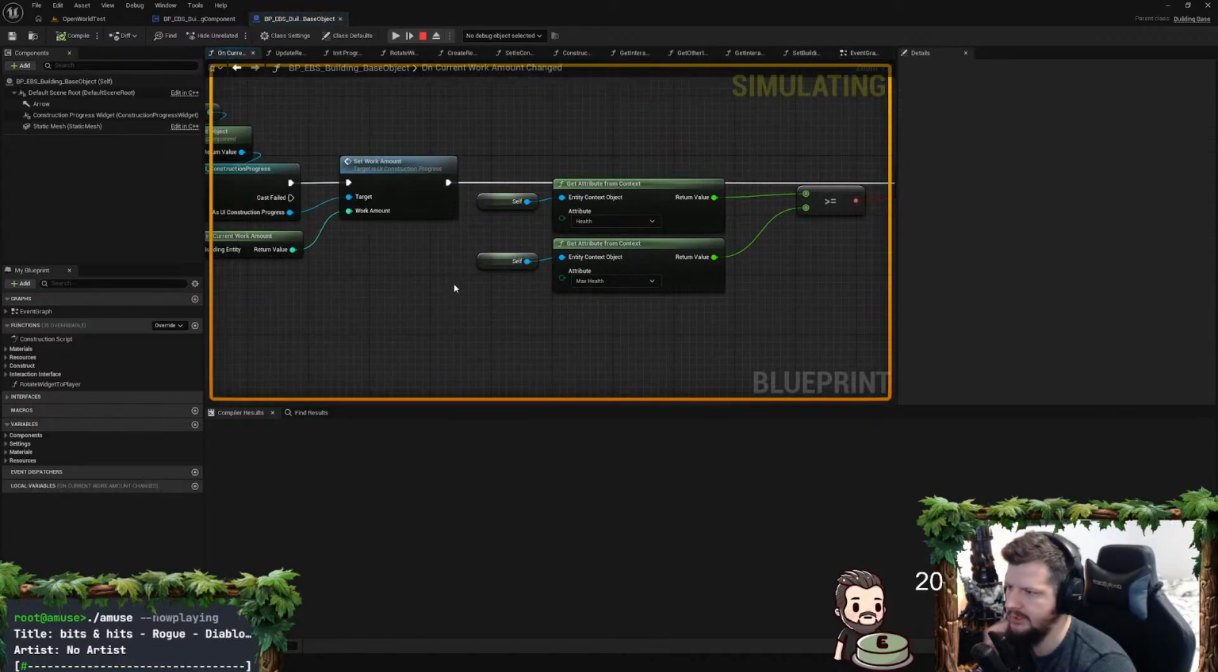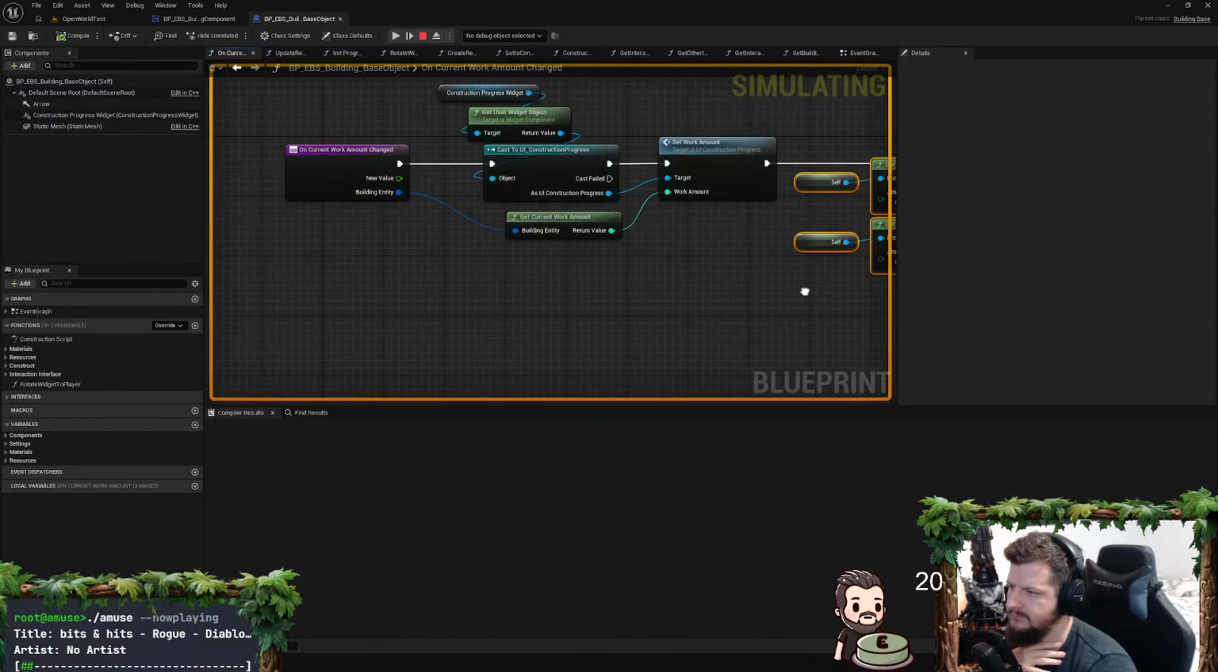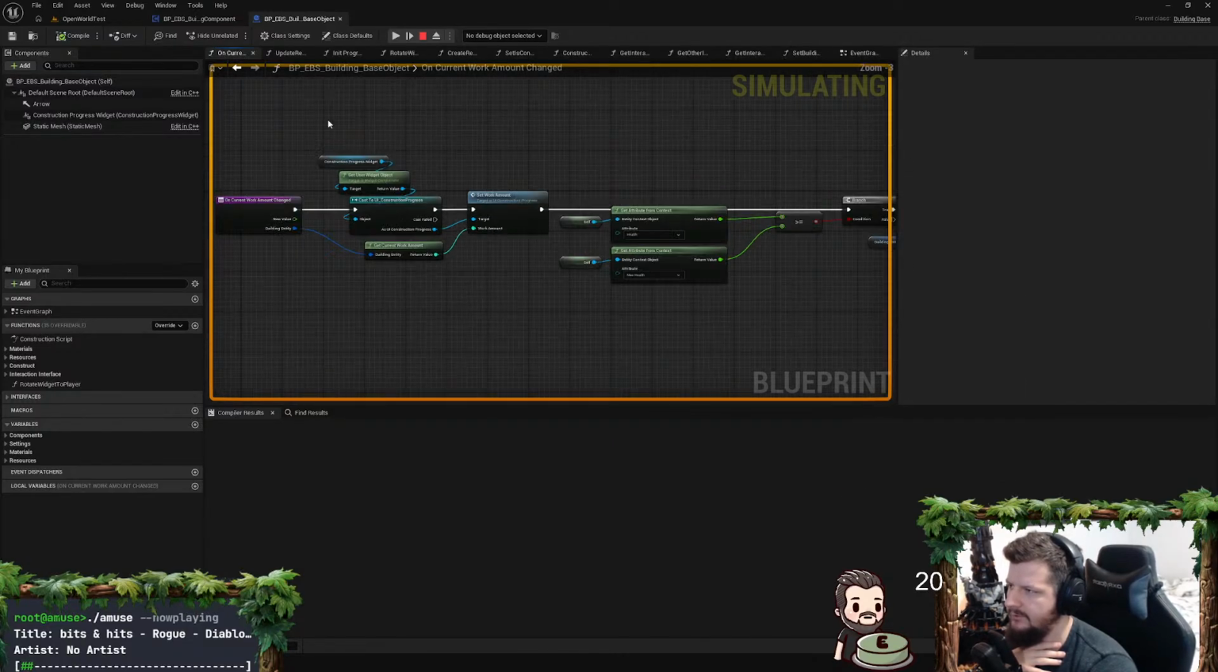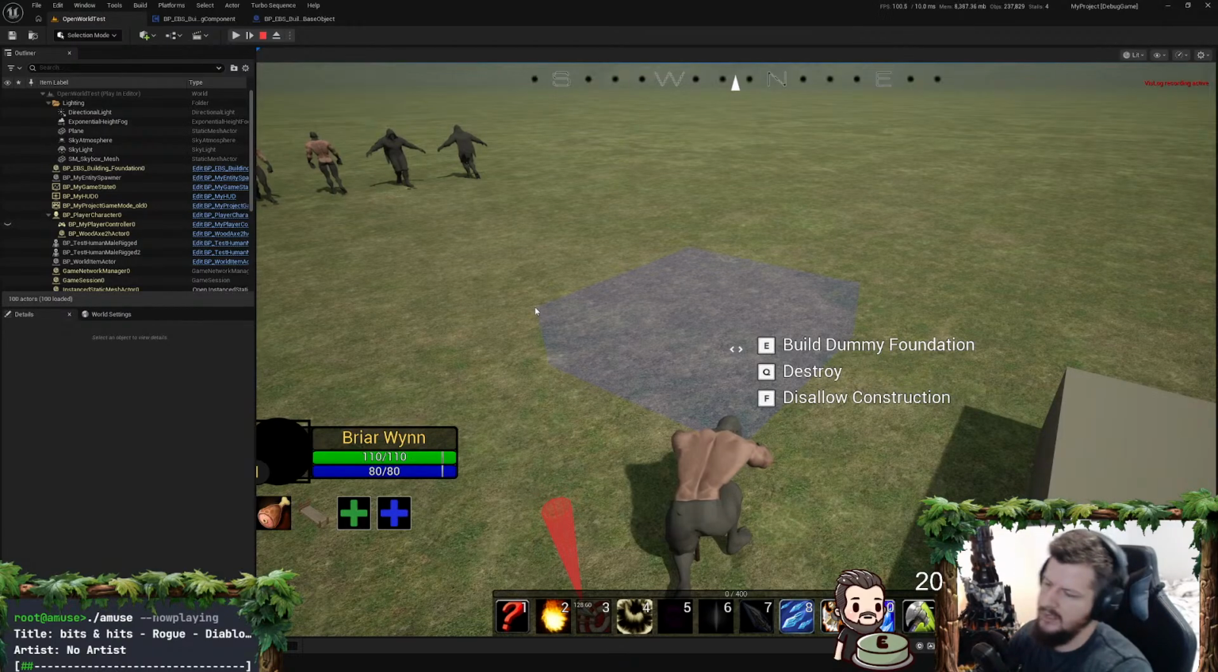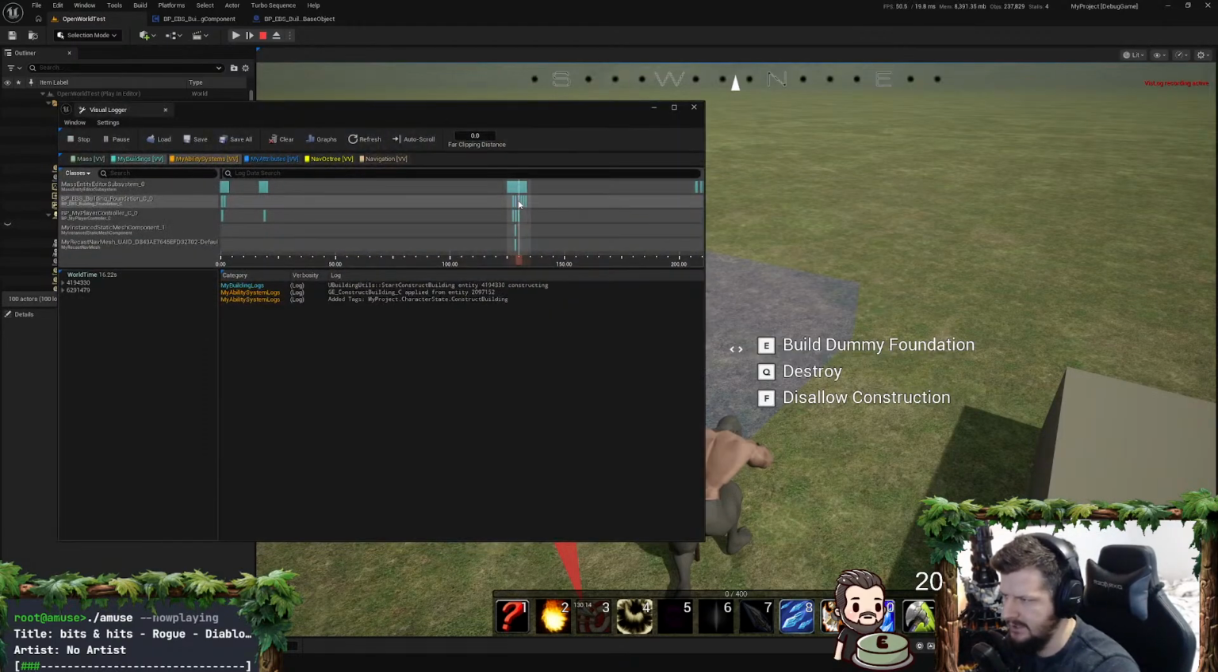Current work amount changed. Oh, yeah, this is gonna be wrong. Self is no longer gonna work for that. Okay, so I'll keep that in mind. We'll fix that here in a second. I want to continue with this. So that just immediately builds because I guess 0 is greater than or equal to 0, if you guys didn't know that. And it builds.